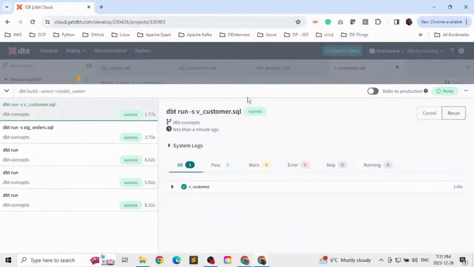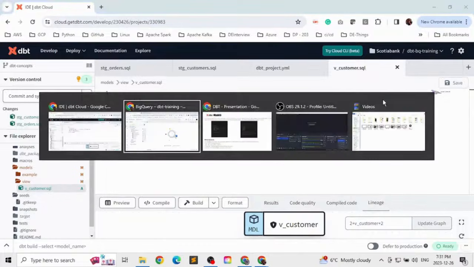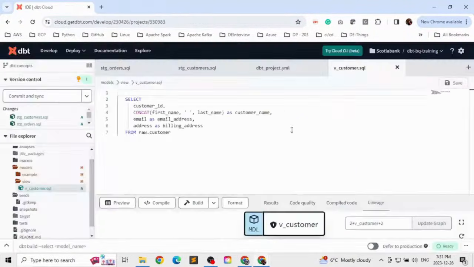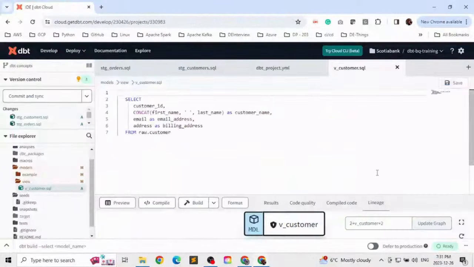Now we know how to create a view. What is a view? Oh, sorry, what is a model, and how to create it. The naming conventions are also, like as I said, the file name. If you look at this, v underscore customer.sql, that's our model file name. And if we come to our BigQuery, that's our view name too. So the model file name will become the model name in BigQuery. Like we can look at this stage underscore customer.sql, which becomes here a table stage underscore customer. Okay, that's another thing to keep in mind.